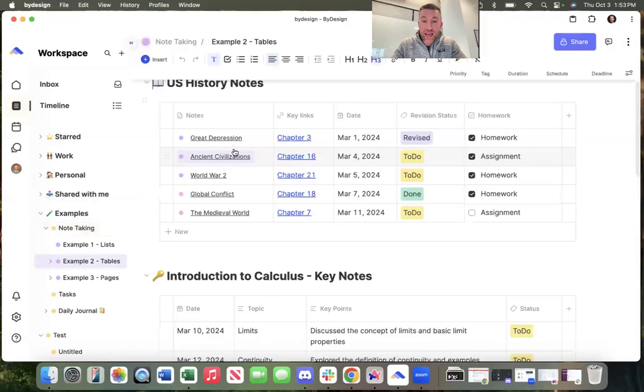Additionally, let's go to tables. So incredibly powerful for note taking. So in these pages, in these tables, you can actually add pages to them.